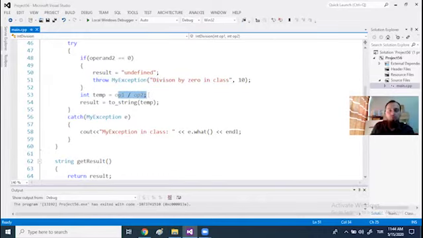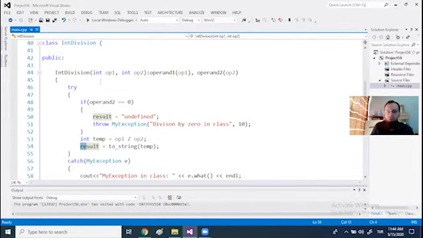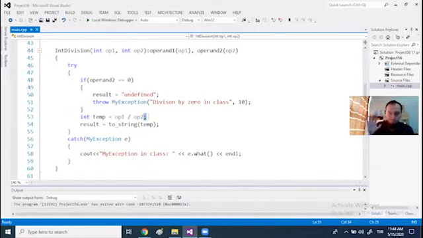So we find the division between operand 1 and operand 2. We assign it to temp, and then we convert temp to string and assign it to the result. As simple as that. So this is the class IntegerDivision, okay? Inside of the constructor, with this try block, we check whether operand 2 is 0. If it's 0, we throw an exception. We don't let the division happen, because if it happens, the program will crash. We use exceptions so the program will not crash, so we will continue. So we catch that exception and print what happens, okay?